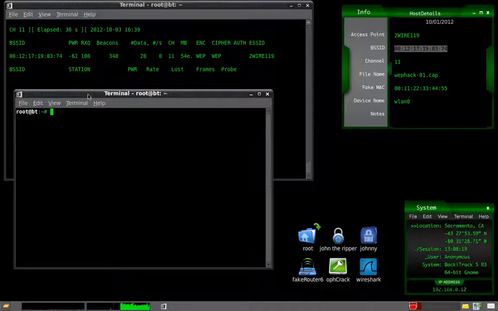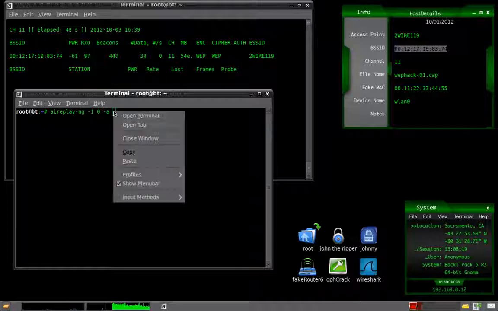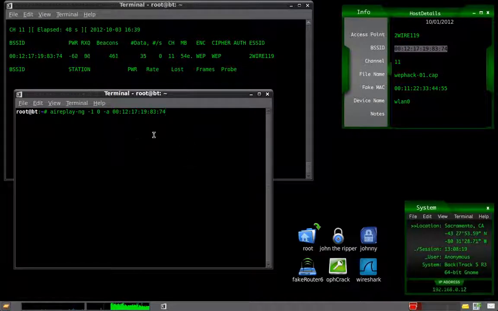and we're going to type aireplay-ng -1 0 -a. Then we're going to paste that BSSID into the terminal again. -h, and then our fake MAC address and our device name. Press enter.